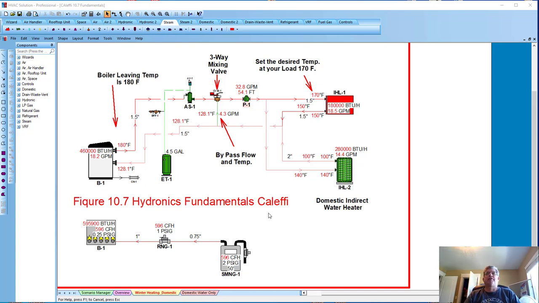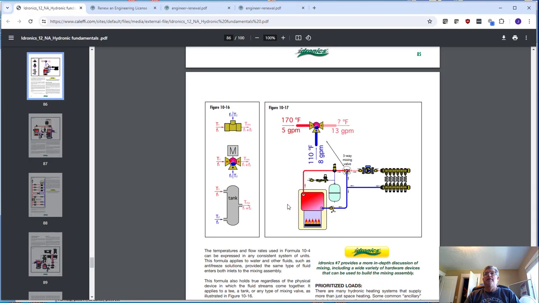If you've heard of Caleffi, they've got a lot of great products out there in the industry. They also have some hydronic booklets with some unbelievable colored pictures. This particular diagram is from figure 10.7 in their Hydronics Fundamentals. Let me just show you that quickly. So here's a boiler with an expansion tank, a three-way valve, water makeup, and a load out here with a pump.